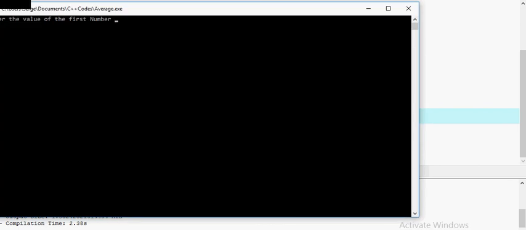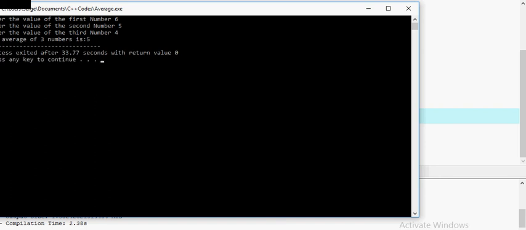So let's put the numbers: 6, then I put 5, then I put the last one, 4. If you get the sum of these numbers, it is going to be 15. Okay, if you divide by 3, the average is going to be 5. So the average of these three numbers is 5.